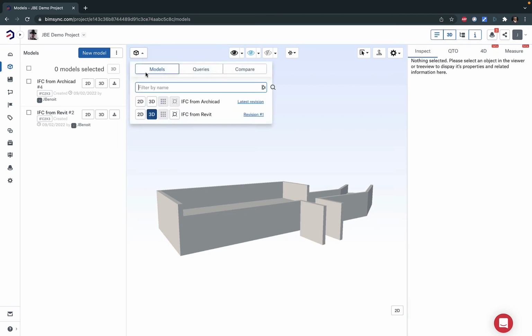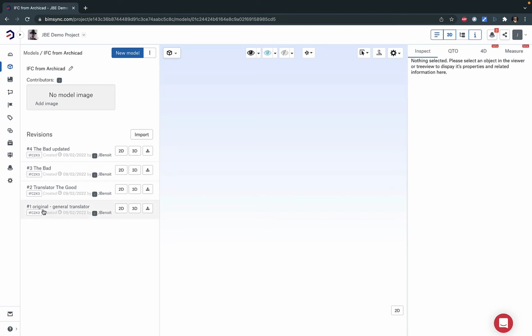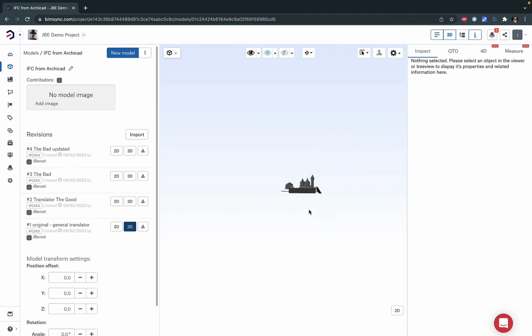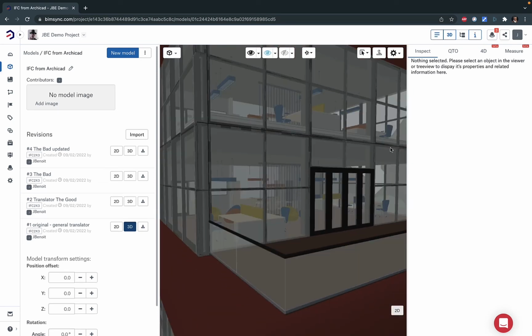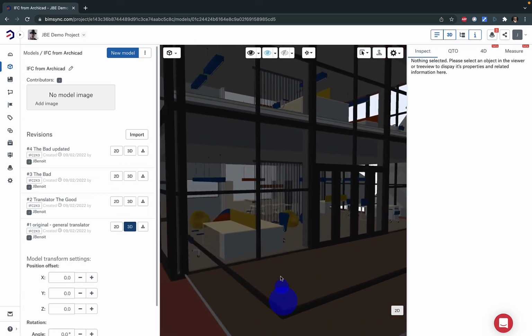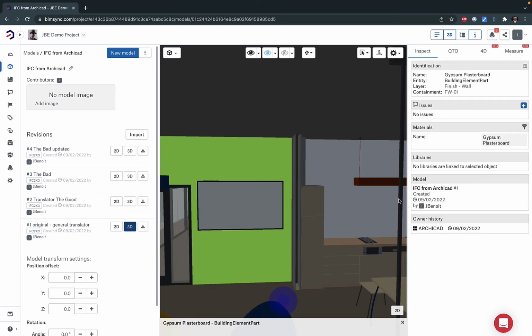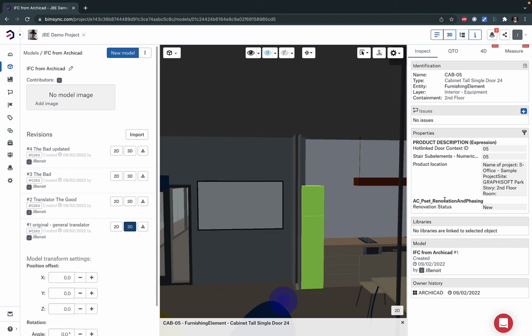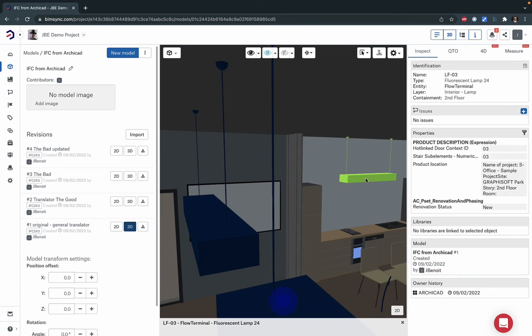If I go here, I will take the IFC from ArchiCAD. Let's say use the original general translator. If I show the model here, you will see that you find the elements same as in the file that we have in ArchiCAD. And if I select, let's say, a wall, you will see that very few elements from the equipment are set into the properties. You see basically almost nothing. Very few information in this one.